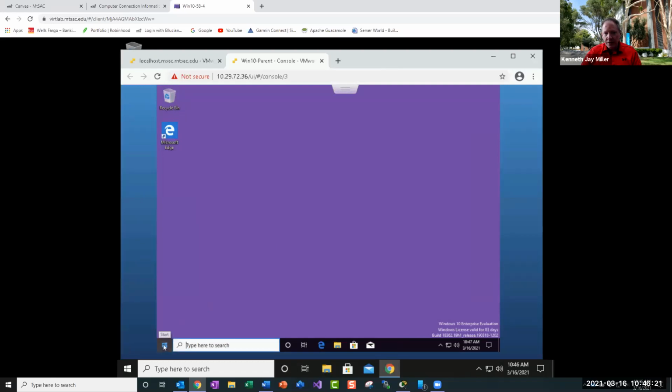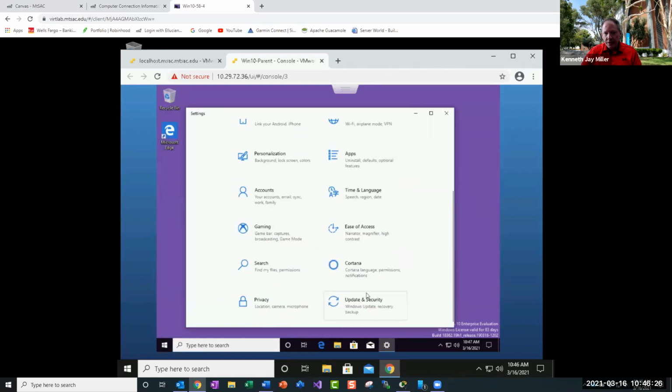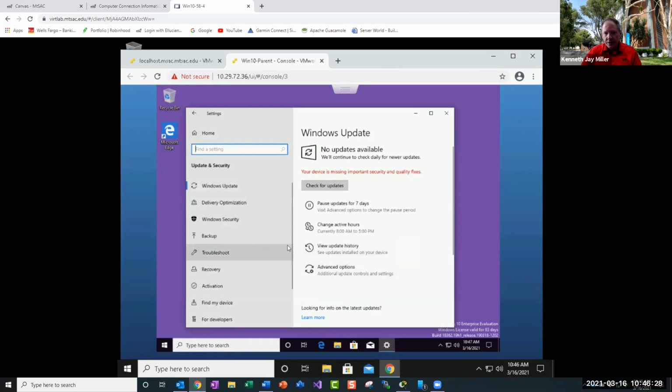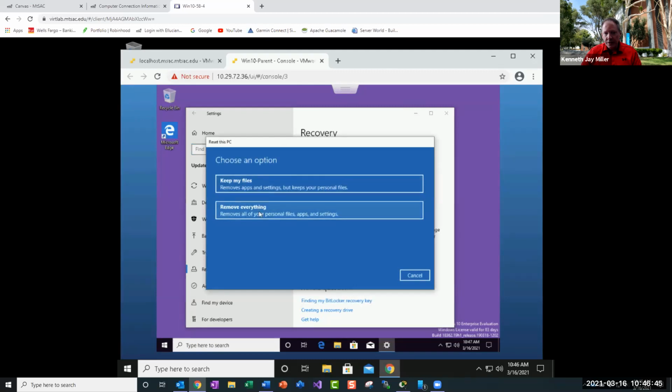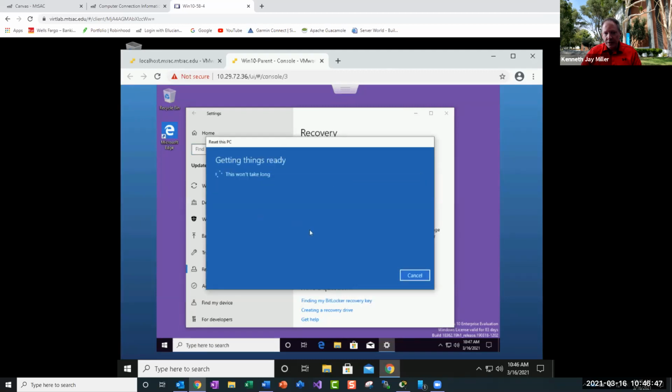If you go to start, settings, and then scroll down to update and security, and then over here go to recovery, we want to do the reset this PC. So we're going to reset this PC, remove everything, and this will go through and basically remove all the files.